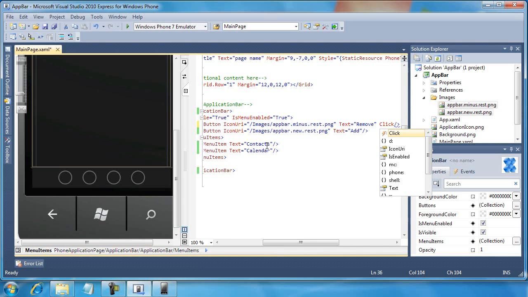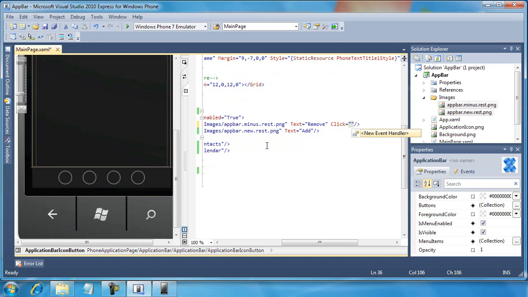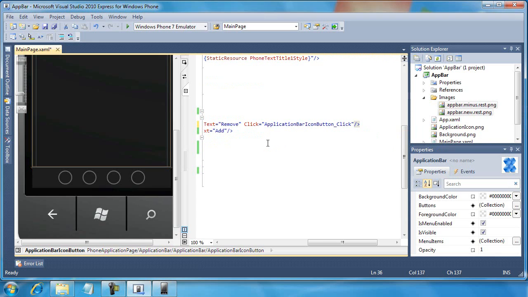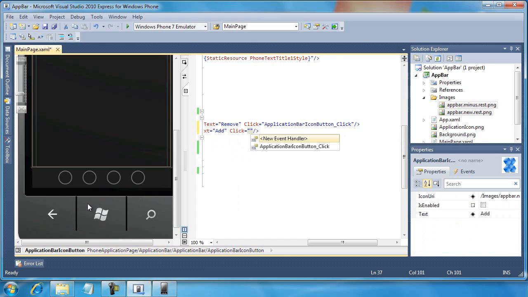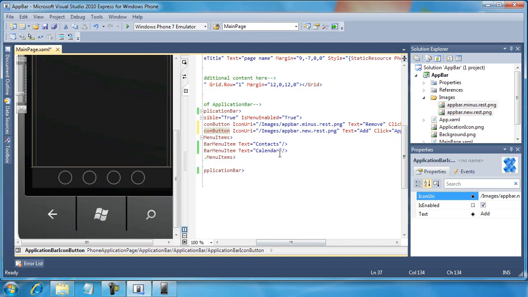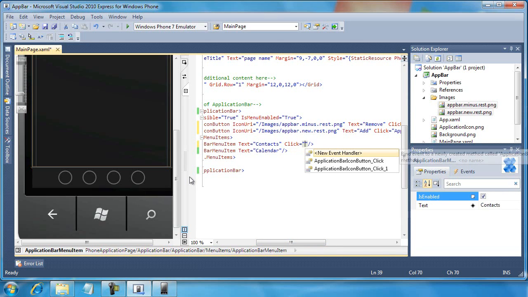All I need to do is just type in click equals, and then I get that new event handler pop open, and you can see where it creates an application bar icon button click. I can do the same for the one below it and create a new event handler, so it gives it an underscore click one. I could give these completely different names if I really wanted to. Same is true with the menu. If I select click equal, now I can either choose a new event handler or choose an existing event handler.